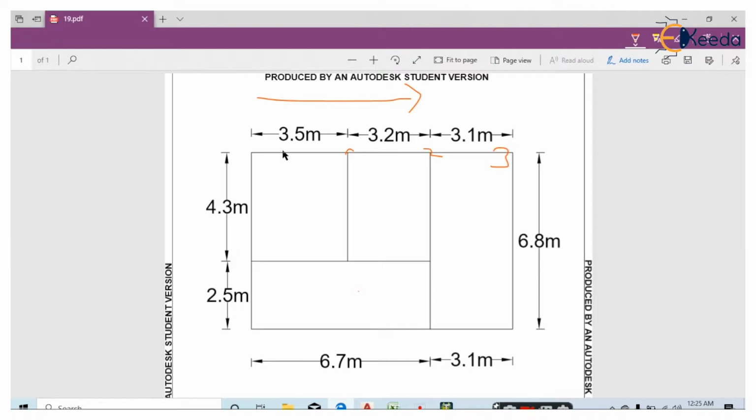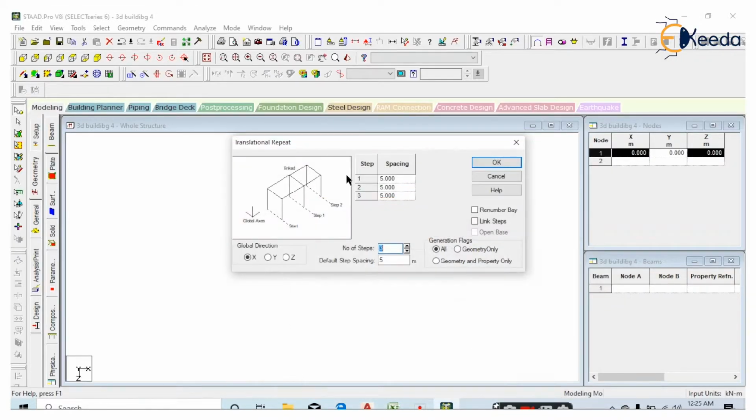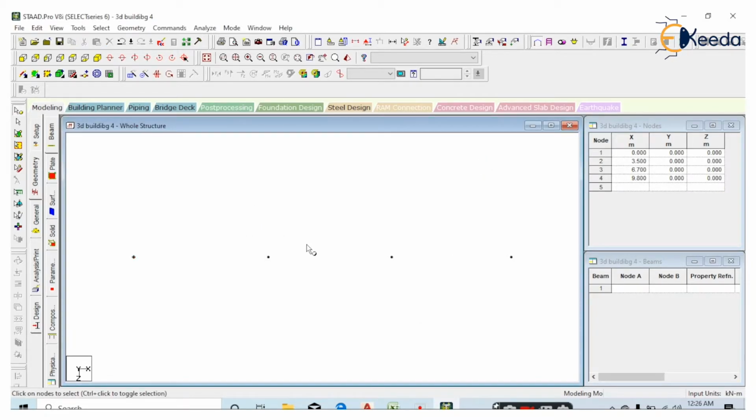And what are the spacings? 3.5 meter, 3.2 meter and 3.1 meter. So provide spacing one by one. First one is 3.5 meter, second one is 3.2 meter and the third one is 3.1 meter, right? Click on OK. All the nodes are created.